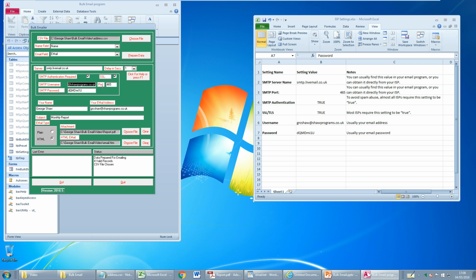Before the days of spammers, all email servers were open to being used by anyone. In an attempt to reduce the flood of spam that we all regularly receive, most ISPs require us to have a valid username and password before we can use their email server. We will enter our username here and our password here.